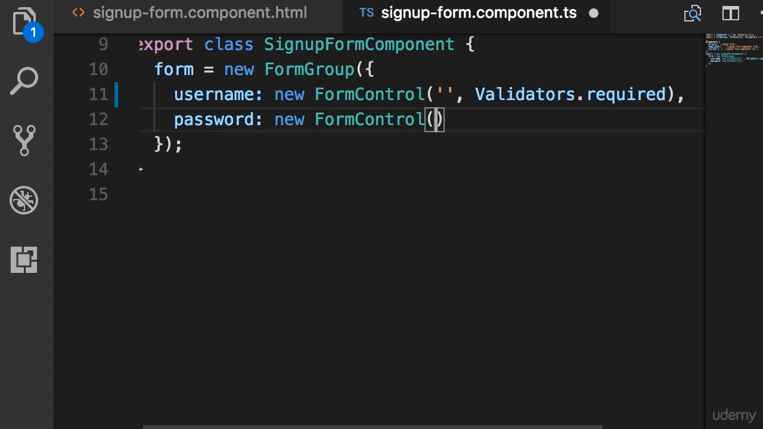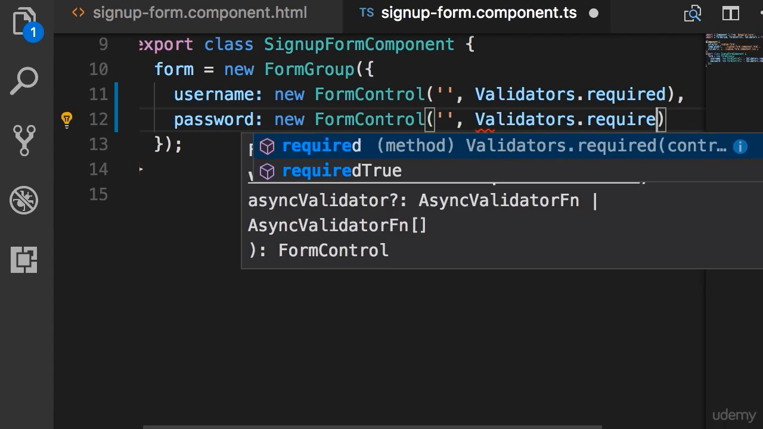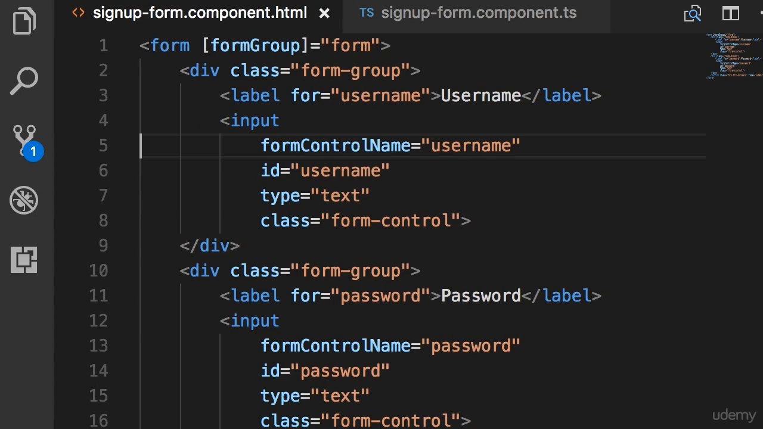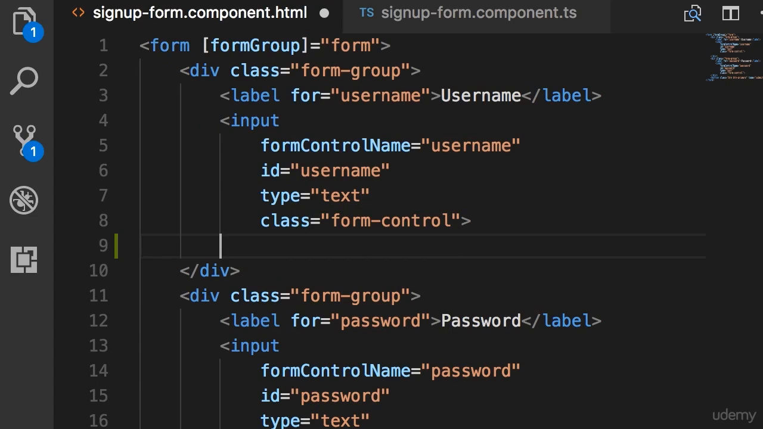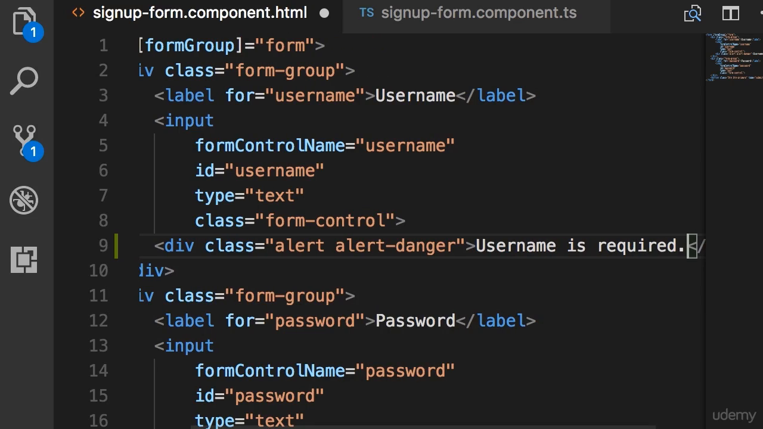Now we can use the same approach with the password field. So we set the initial value to an empty string and pass validators.required. Now let's go to our template and add validation error messages. So back here. So here's our input field. Right after this, we're going to add a div for displaying the validation errors. So a div with the class alert and alert danger. And the error is username is required. Exactly like what we did when building template-driven forms.